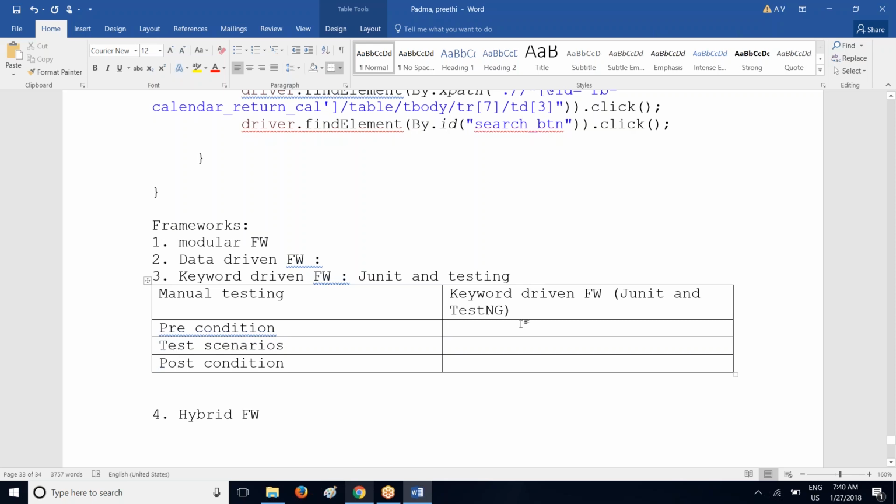For keyword driven frameworks, it is like before the test what you are going to do, during the test what you are going to do, and after the test what you are going to do. Okay, so now first we will go ahead and learn JUnit.